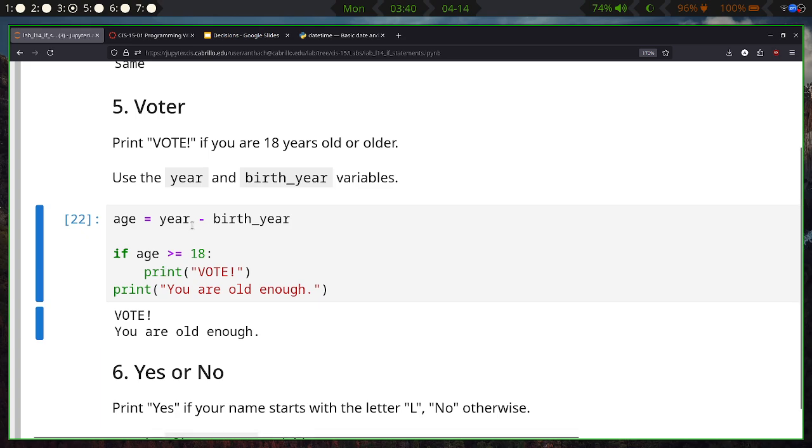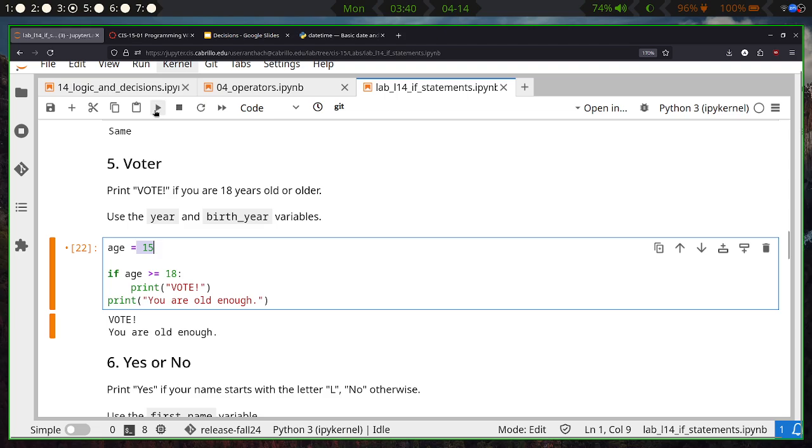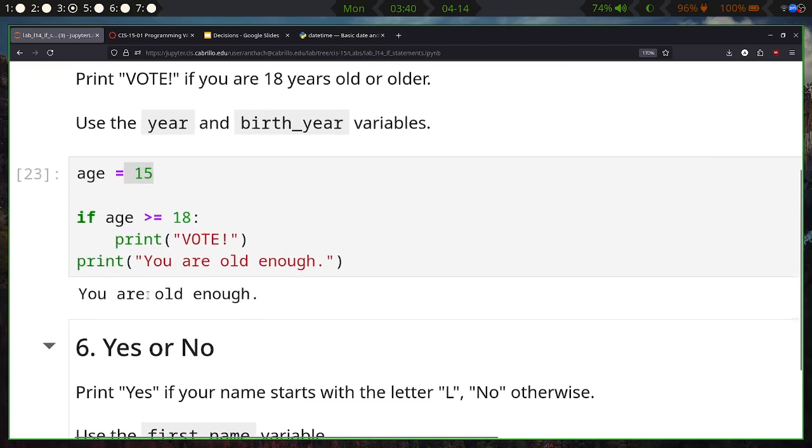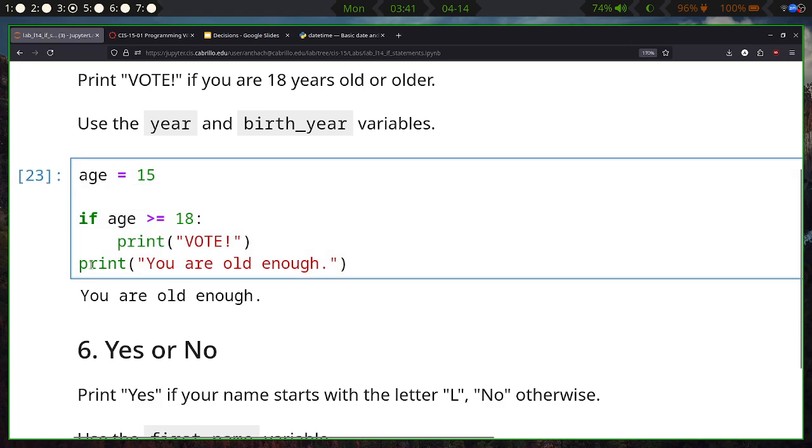But check this out. Let me just change this age variable. You know how to do this. Let me make it like 15. Let me say age is 15. We are not old enough to vote. But when I press play, it's going to say you are old enough. I hope folks see what's happening here. The pitfall here: we didn't indent the print statement, meaning that this happens regardless. This print statement happens no matter what, because it's not inside of this if statement. So this is false, we don't print vote. But then this is outside.